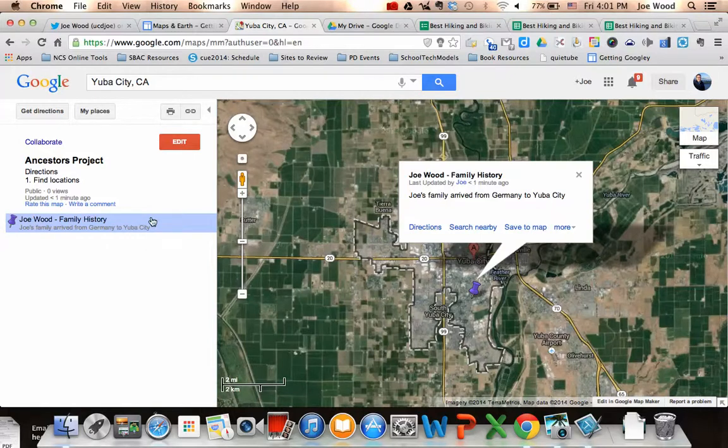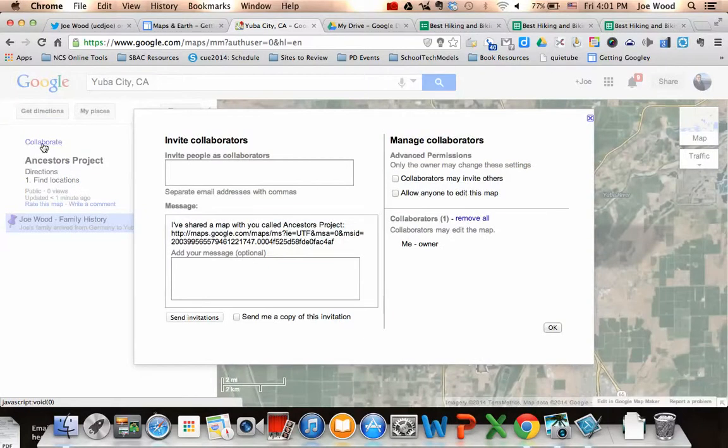So to turn this into a collaborative project with your students, what you would do is click right here where it says collaborate, and you can do one of two things. You can add all of their Google accounts, maybe you have their email addresses already in a spreadsheet somewhere, or keep it simple and just say allow anyone to edit this map.